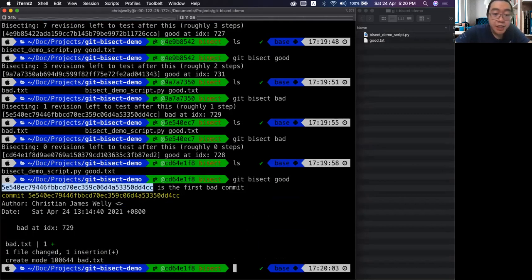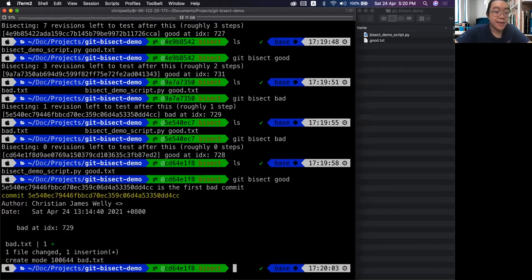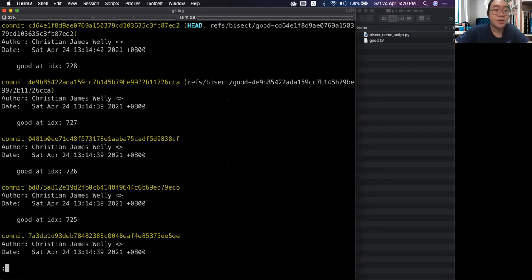So we have finally reached the end of the bisecting process, and git bisect will report the first bad commit. And true enough, this particular commit is the first time that the bad.txt file was introduced. Just a heads up that if you do a git log, you'll see that the current HEAD is not actually the bad commit.